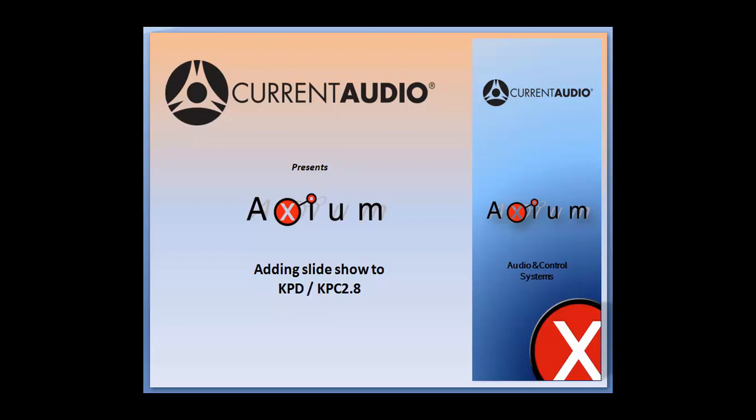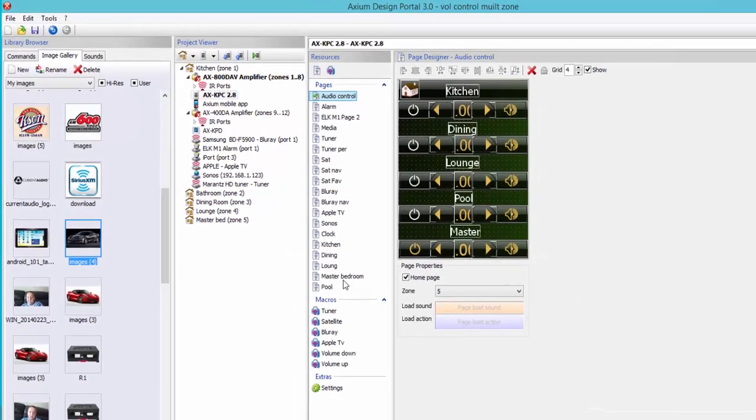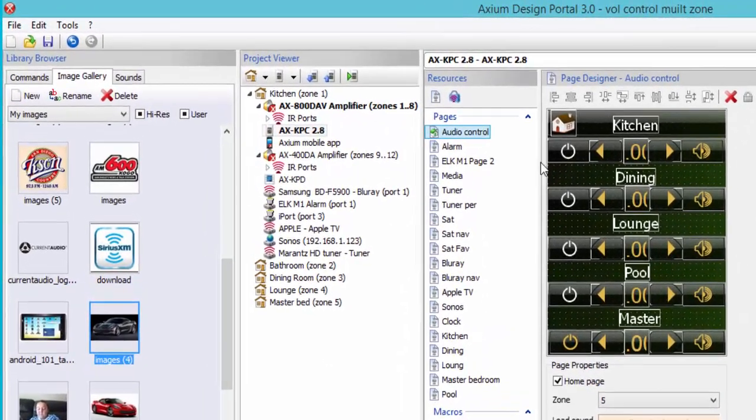In this video, I'm going to be showing you how to add a slideshow or images to your actual KPC or KPD keypad. Keep in mind, this does not work on mobile devices, but it will work on the KPC or KPD keypad. To start, I already have a KPC 2.8 already open with a project.